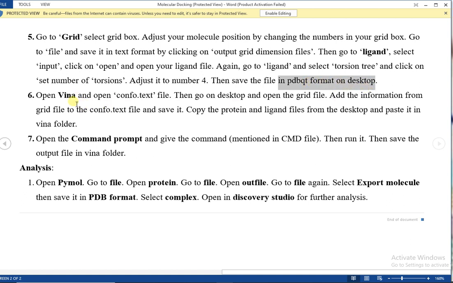After saving this file you have to open Vina and open the conf.txt file. I will provide this file to you. You open this file, and on the other hand you also open the grid file that you previously saved. From the grid file you have to copy the XYZ dimensions and paste these dimensions in the conf.txt file. After you paste them in the conf.txt file, you have to save it.